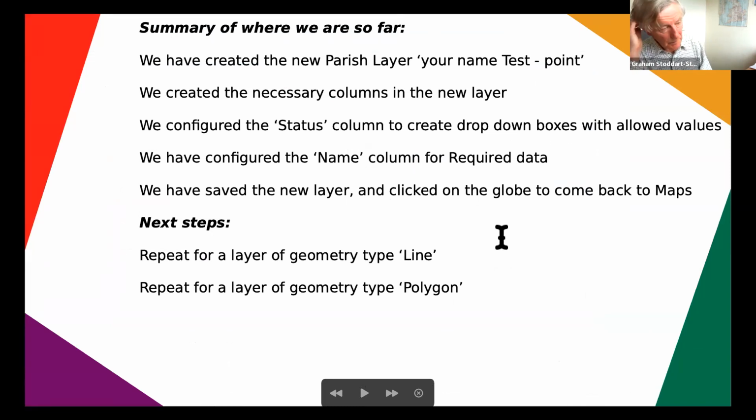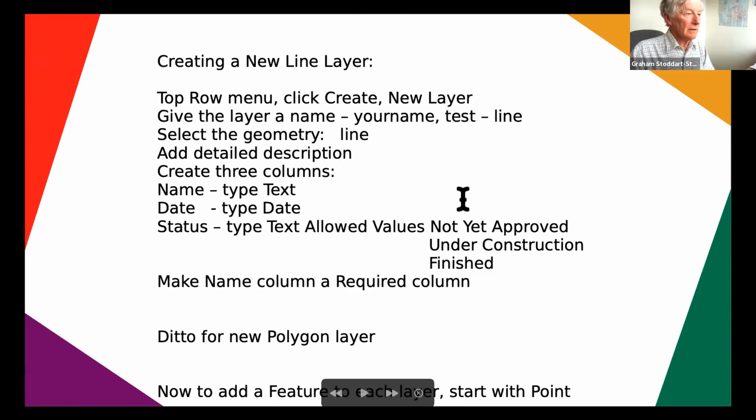Which we did. So just to summarize where we are, you've clicked on your first new layer. It was a point layer, hopefully. You've given it 3 columns. We've made the status column to require allowed fields. And we're now going to do exactly the same thing for geometry for a line layer and geometry for a polygon layer. So I think I've been really clever and said, this is what you've got to do, but I'm going to leave you to do it to see if it's sunk in.